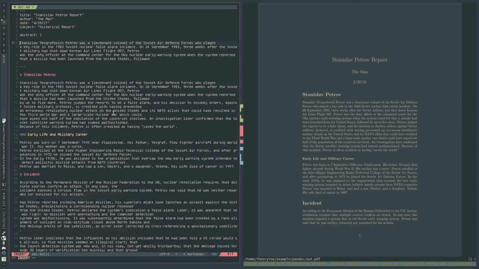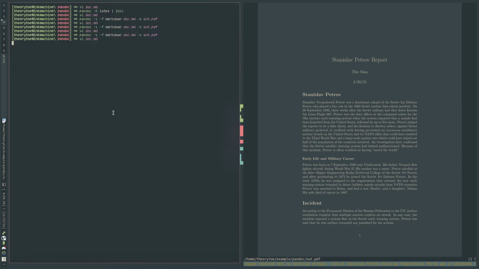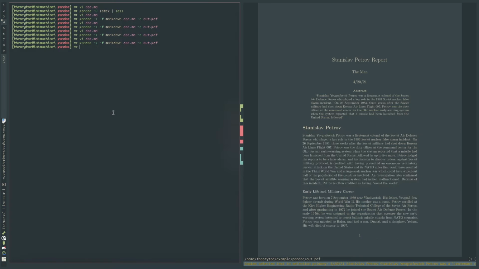Now, I'm going to put this in quotes and just indent it so that the YAML parsing won't freak out. So we can set that, and now if we compile it, as you can see, we now have a nifty little abstract with the abstract title and all of that text in it.